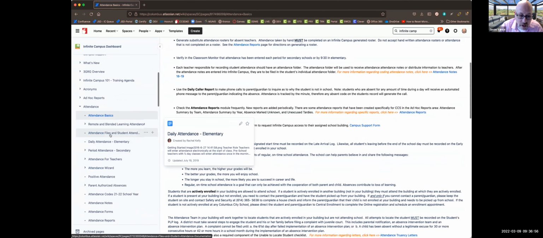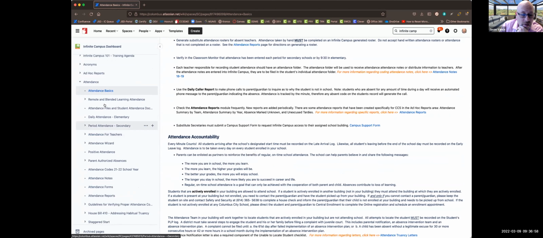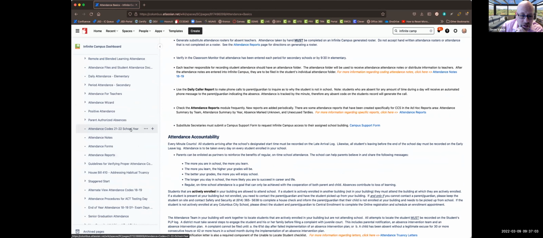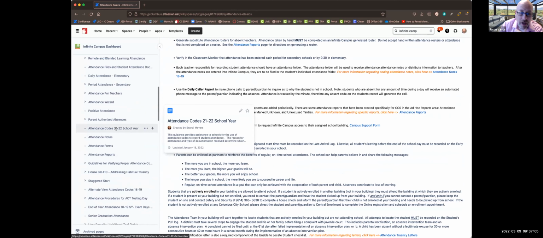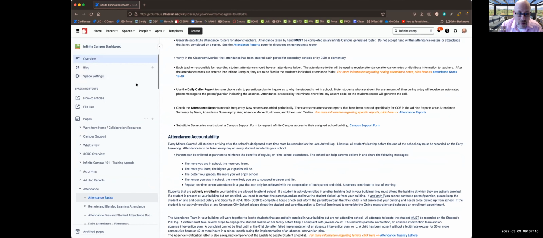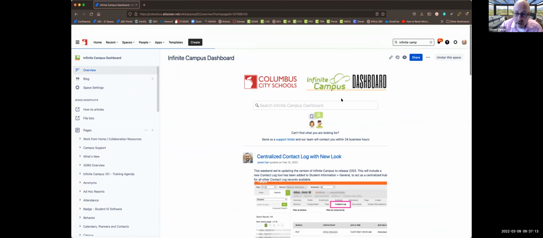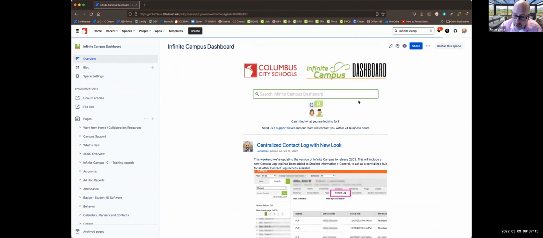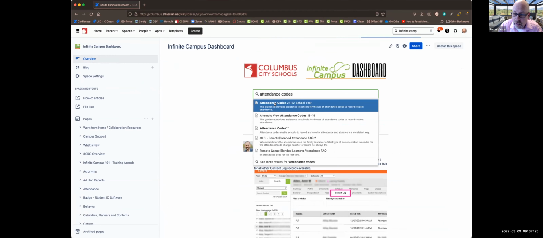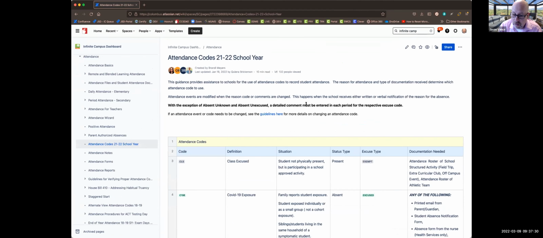But if I go to my attendance codes, now I'm going in here and maybe there it is, attendance codes for 21-22. I can find it. But if I'm having trouble finding that page, I can always go back to my main page here, my overview, and utilize this search box. The search box on this page allows me to search just the Infinite Campus dashboard space. So if I want to know attendance codes, and I say, oh, attendance codes for 21-22, it'll take me right to that page. Very, very powerful search feature.